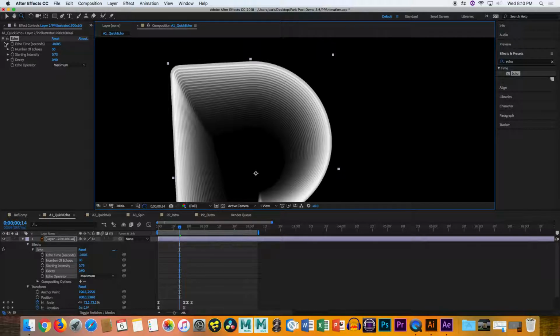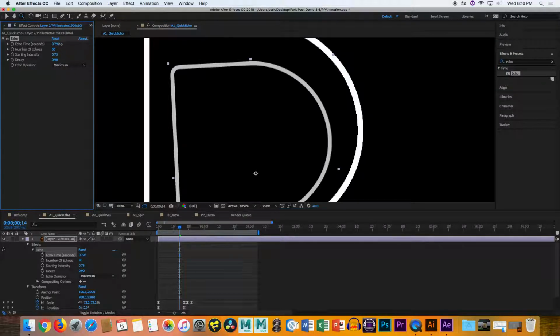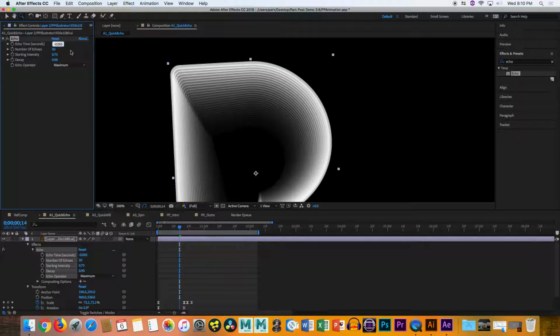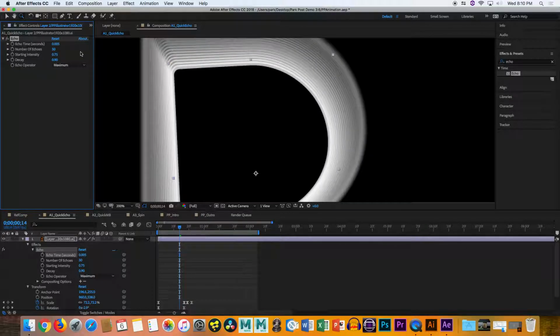What happens if the echo time goes above 0? The echo does go above 0. So is that the future echo? That is the future echo. You can see the echo is really small, by the way. There you go, future echo.